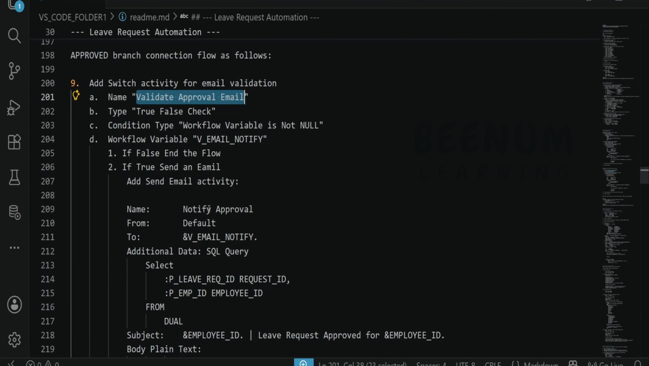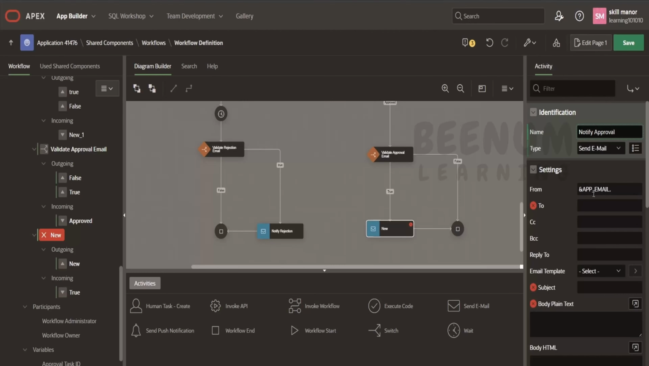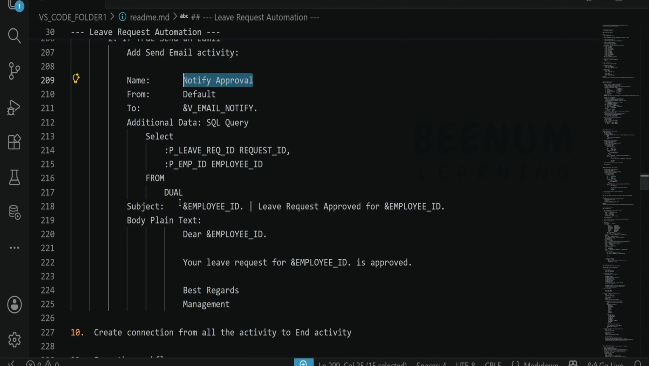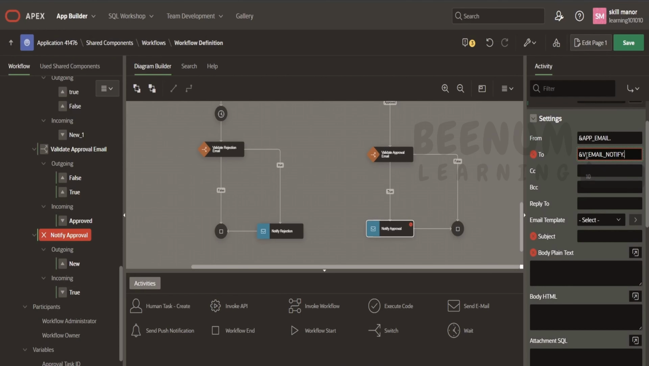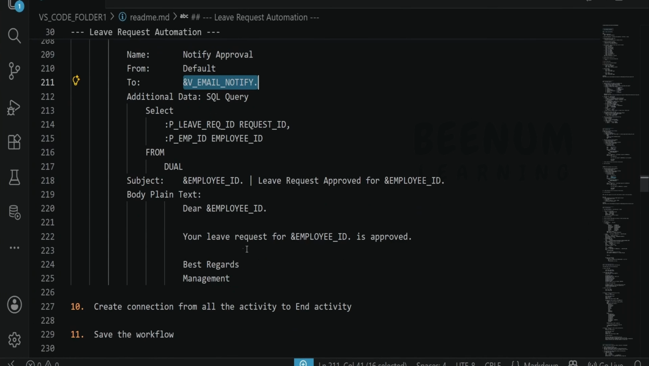First and foremost, we will name this as notify approval. From address, I will keep default. To address, we are going to refer to the v email notify. So that is this one. CC, BCC, everything, if you want, you can populate. Coming to the email template, if you have any, you can provide it over here.